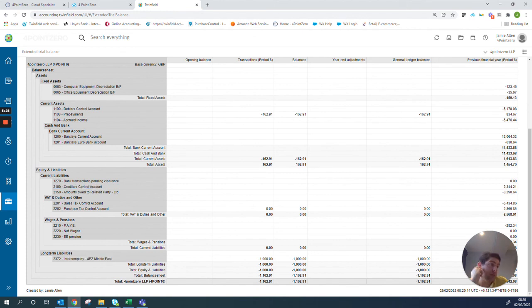Okay, so that's how you would set that up and activate that, to make sure that whenever you select that supplier, it will post it against this control account rather than creditors control.